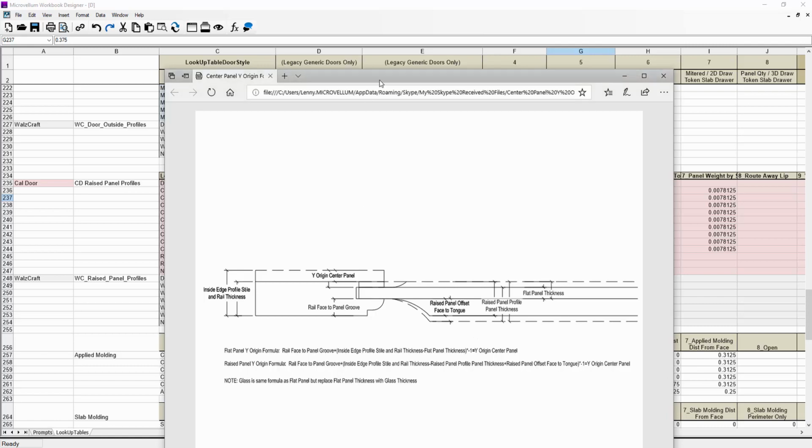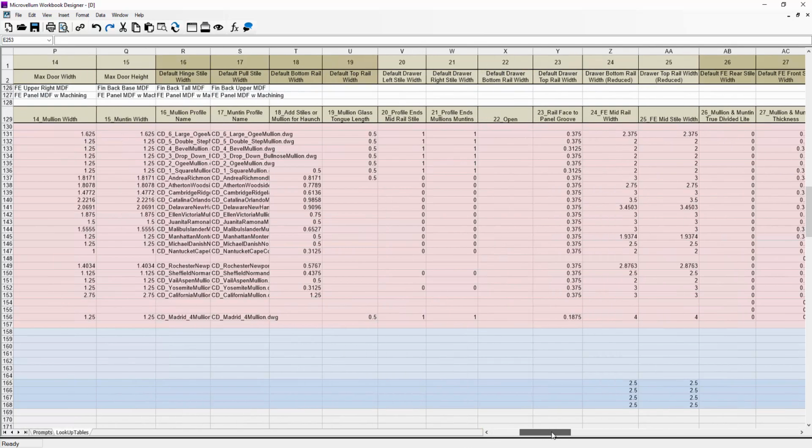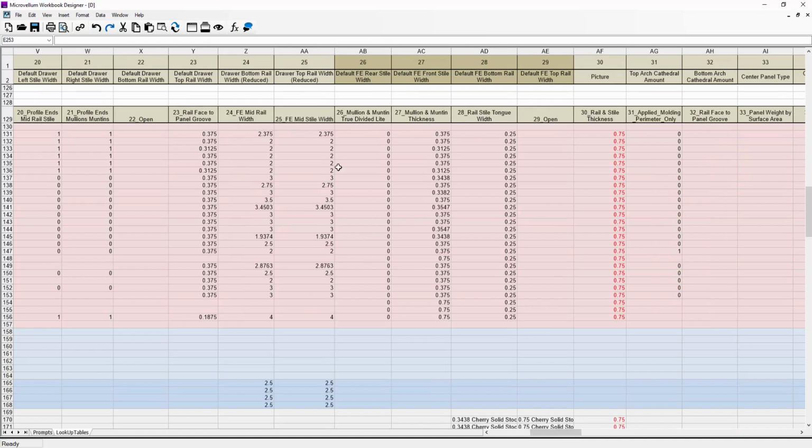Okay, so where were we? Here. 26 through 29. These used to deal with the applied molding, but those are now in their own table. It didn't make sense to be here. But these are now the mullion and mutton. They have a true divided light feature. So this looks to a new variable that we added that you can just turn on. So now we have a choice on how we want the opening light, or the glass openings, divided: either one piece of glass or individual pieces per opening. So that's nice.